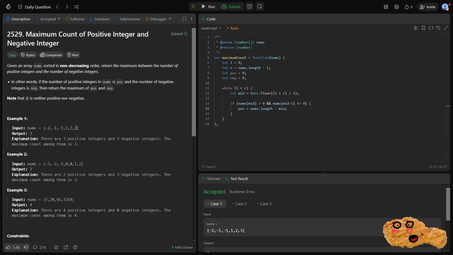So the logic here would be, say we find this index here, 0, 1, 2, 3, and then 5. So it would be length 6 minus 3. If we find this one, we have the length of 3. So we're good on that.